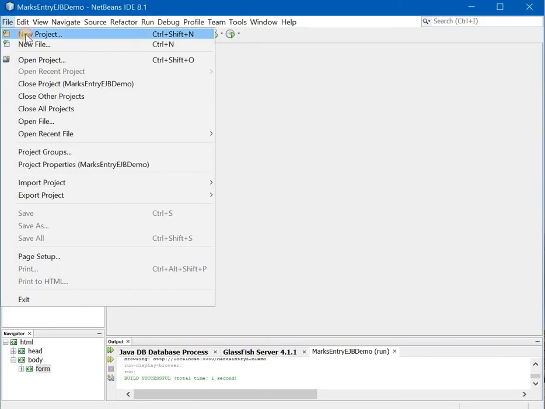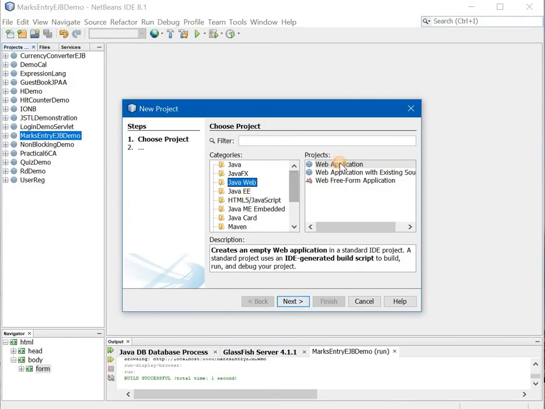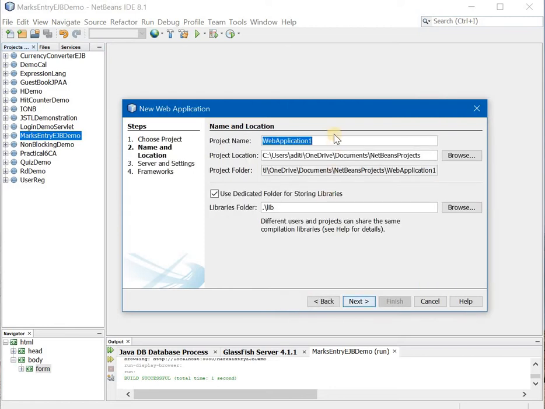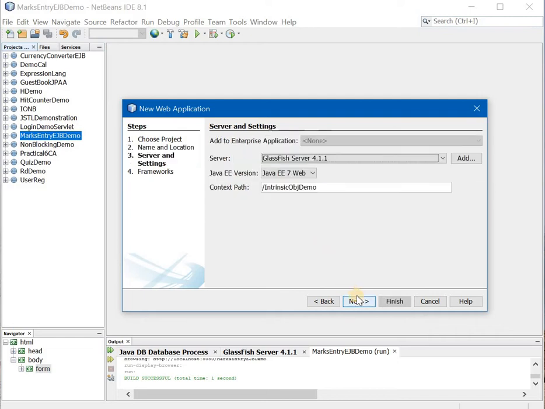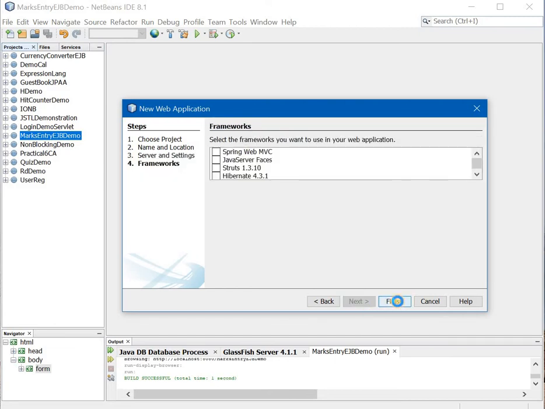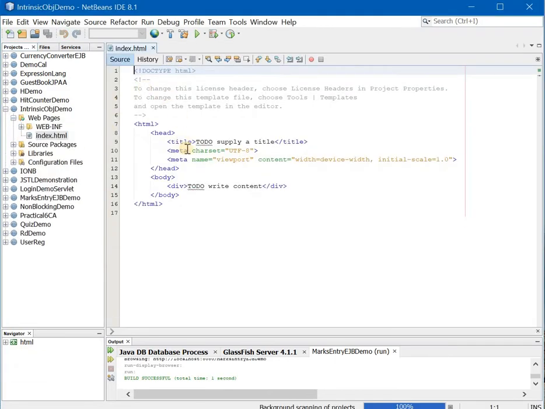First, create a project. So file, new project, Java web application. Next, I am giving the name as intrinsic objects demo, intrinsic obj demo. You can give any name. Class first server already selected. Just say finish. Now, in index.html, you will make following changes.